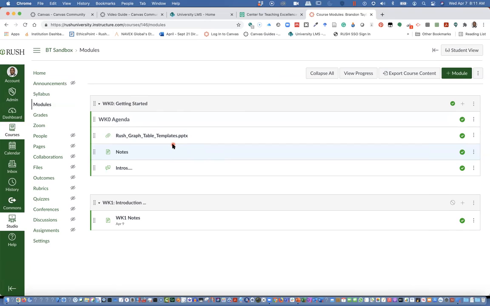So there aren't content folders in Canvas. There are content folders for your files, so you can organize your files in folders as you would in Blackboard and some other LMSs. But as far as the content, you would organize your content by these modules. So modules are equivalent to the folders in Blackboard.